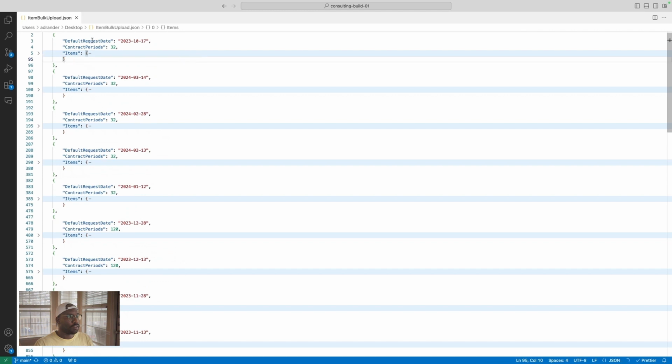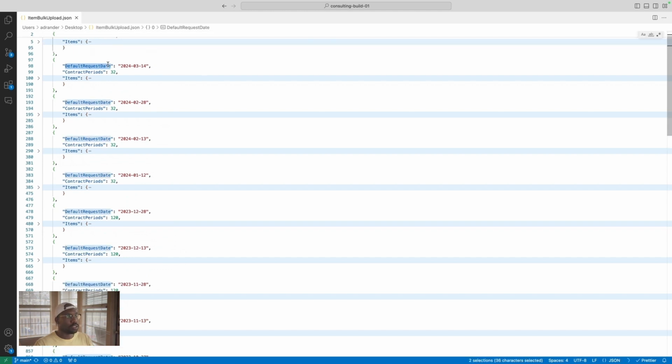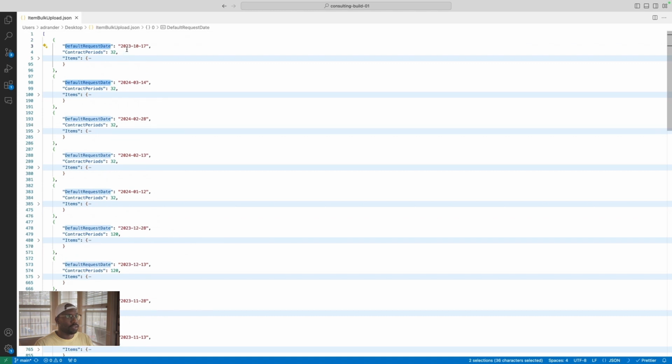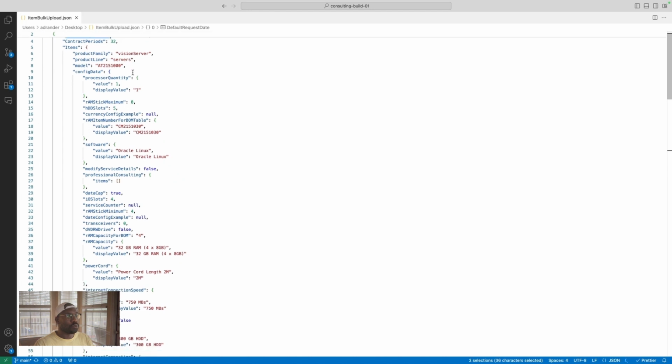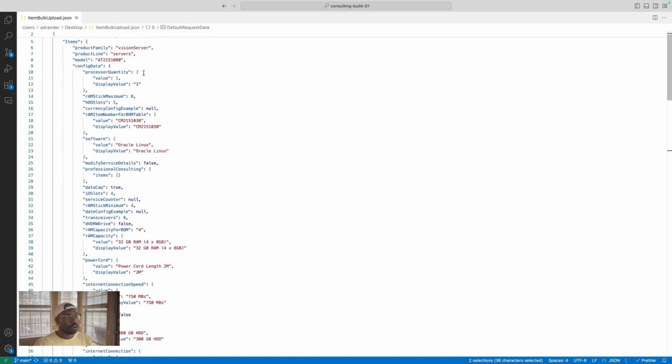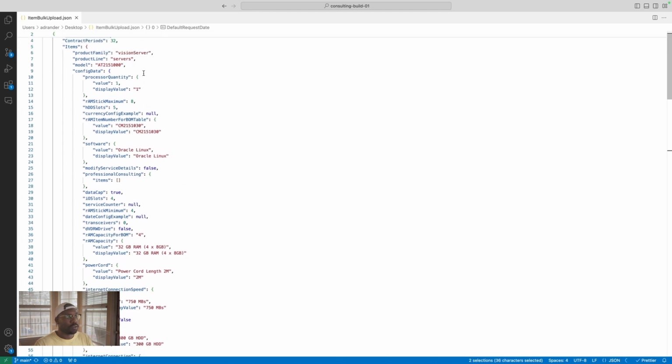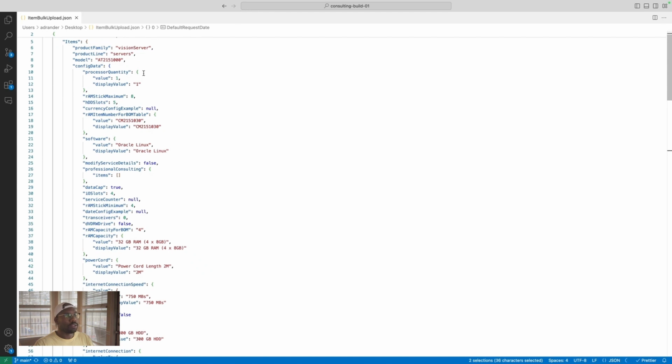So I have, I think, maybe 20 iterations here. Each of them has a relatively different request date and contract period. But for the sake of simplicity, all of them have the same configuration here. Now, this is what I meant earlier by this being the hard part, because you have to get all of your data from the source.